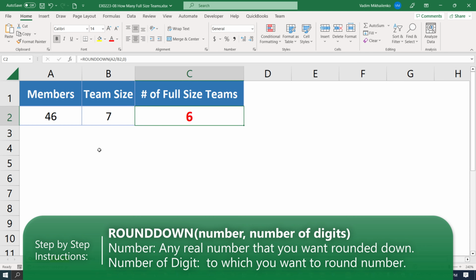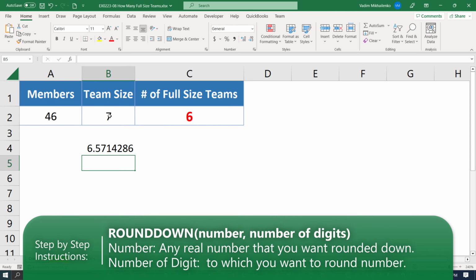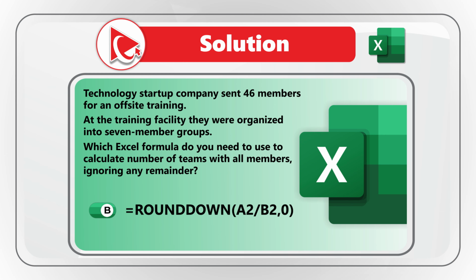If you don't trust Excel like I do, let's confirm the calculations by dividing the cell A2 by B2 without using any formulas, and you see that the number here that was calculated is 6.5714, and the full number is 6, which meets our criteria for original question. Do you have a better solution? Please make sure to post your version and rationale in comments.